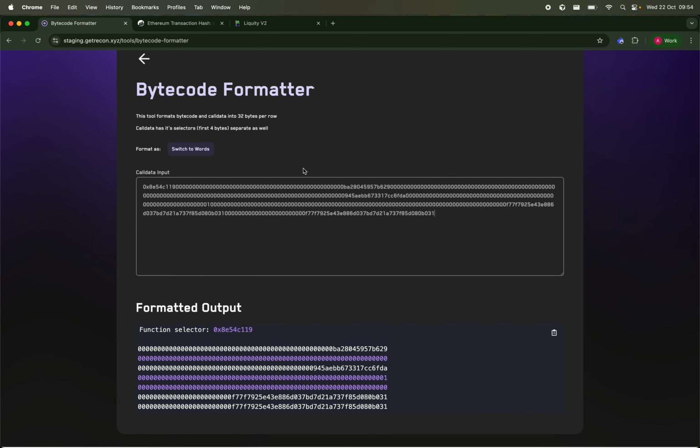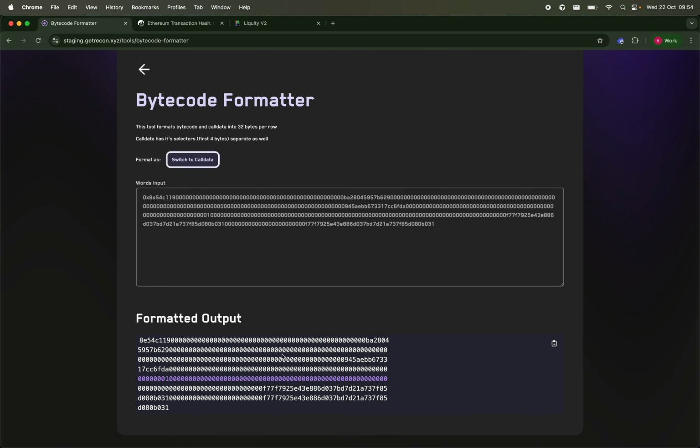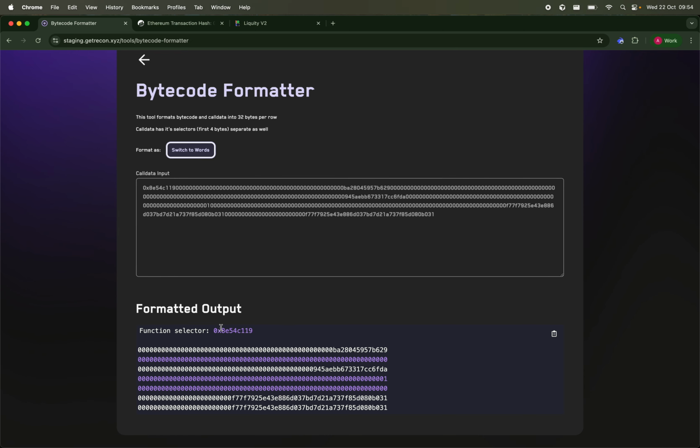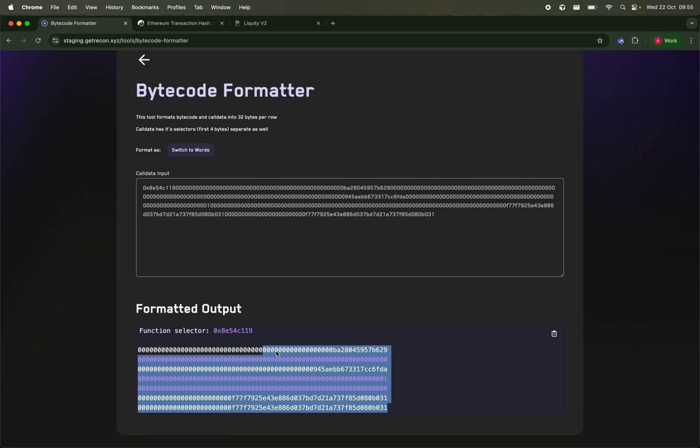And so what you can do with this tool is you can switch to call data mode, which assumes the first 4 bytes are the signature, and then it will format it by words. And for standard ABI encoded structures, this is how encoding works. And so this makes it a lot easier to read the call data. And it's a very useful tool.